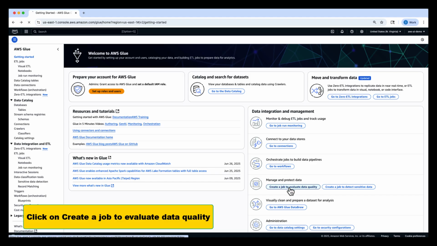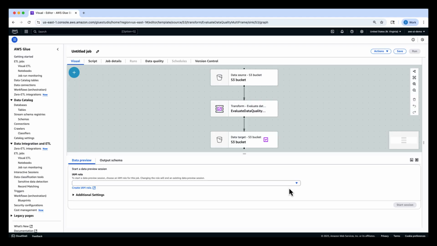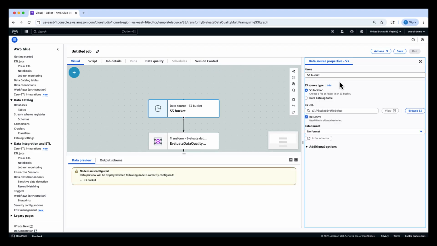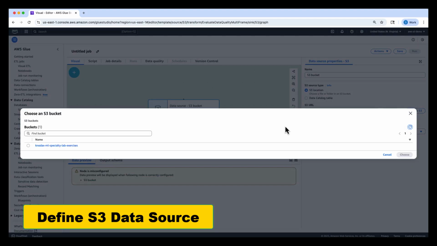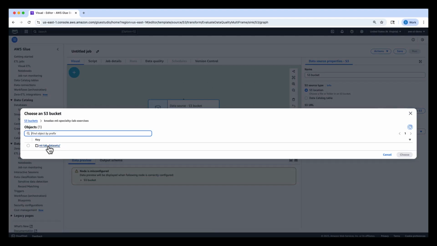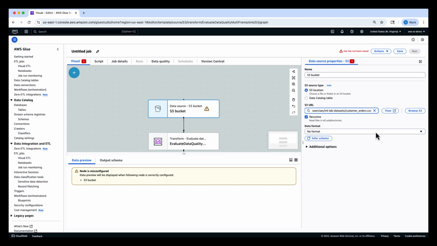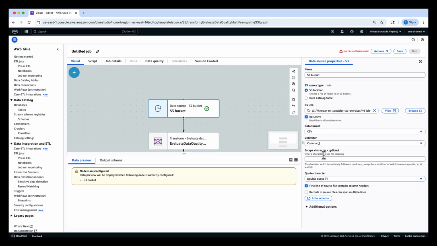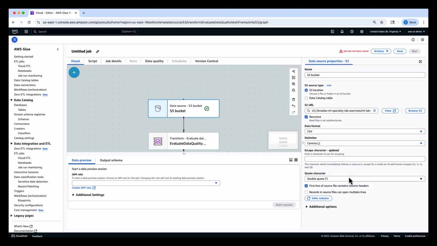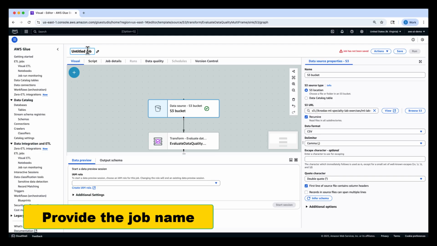First, click on Create a Job to evaluate data quality. Here, we'll define our S3 data source. This is the dataset we want to assess. Next, provide a name for your job.